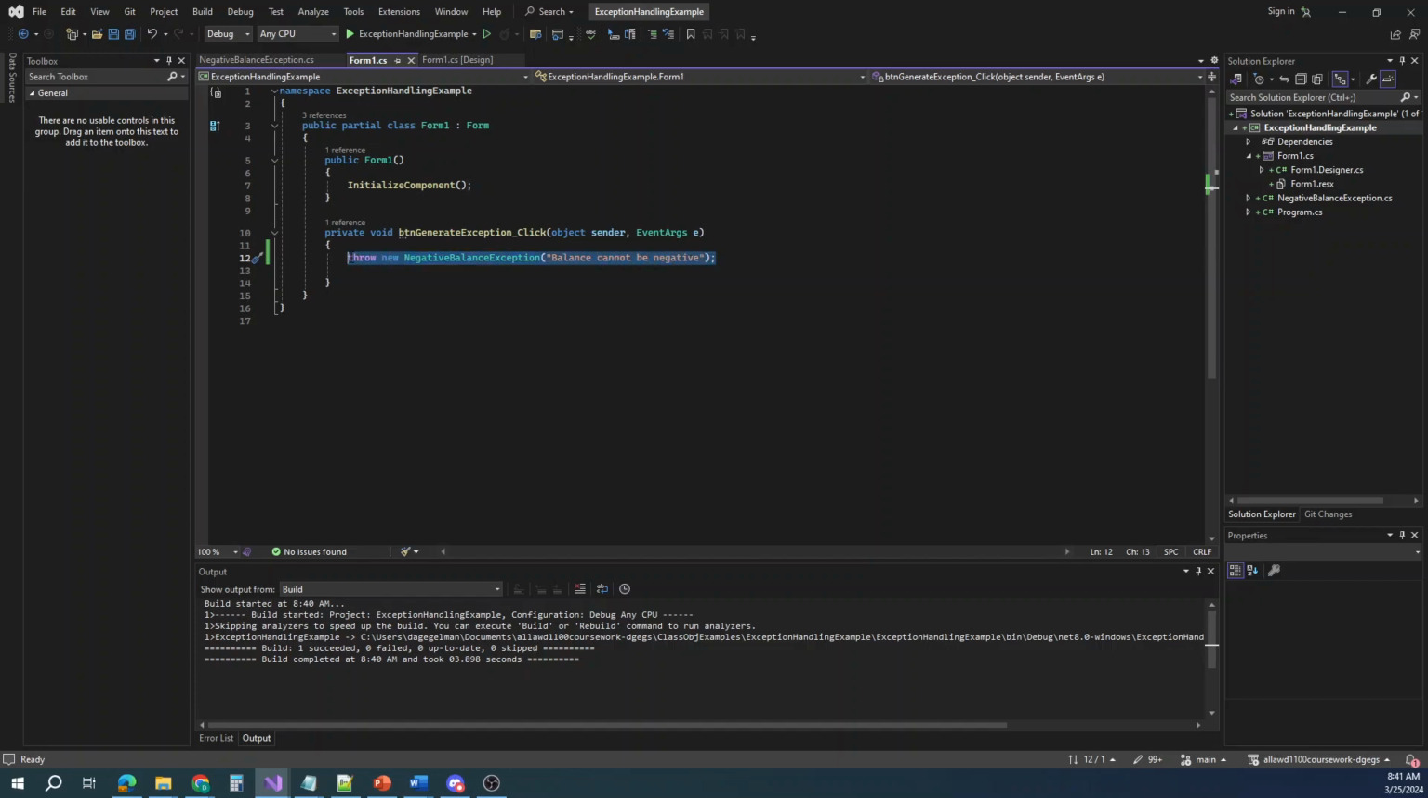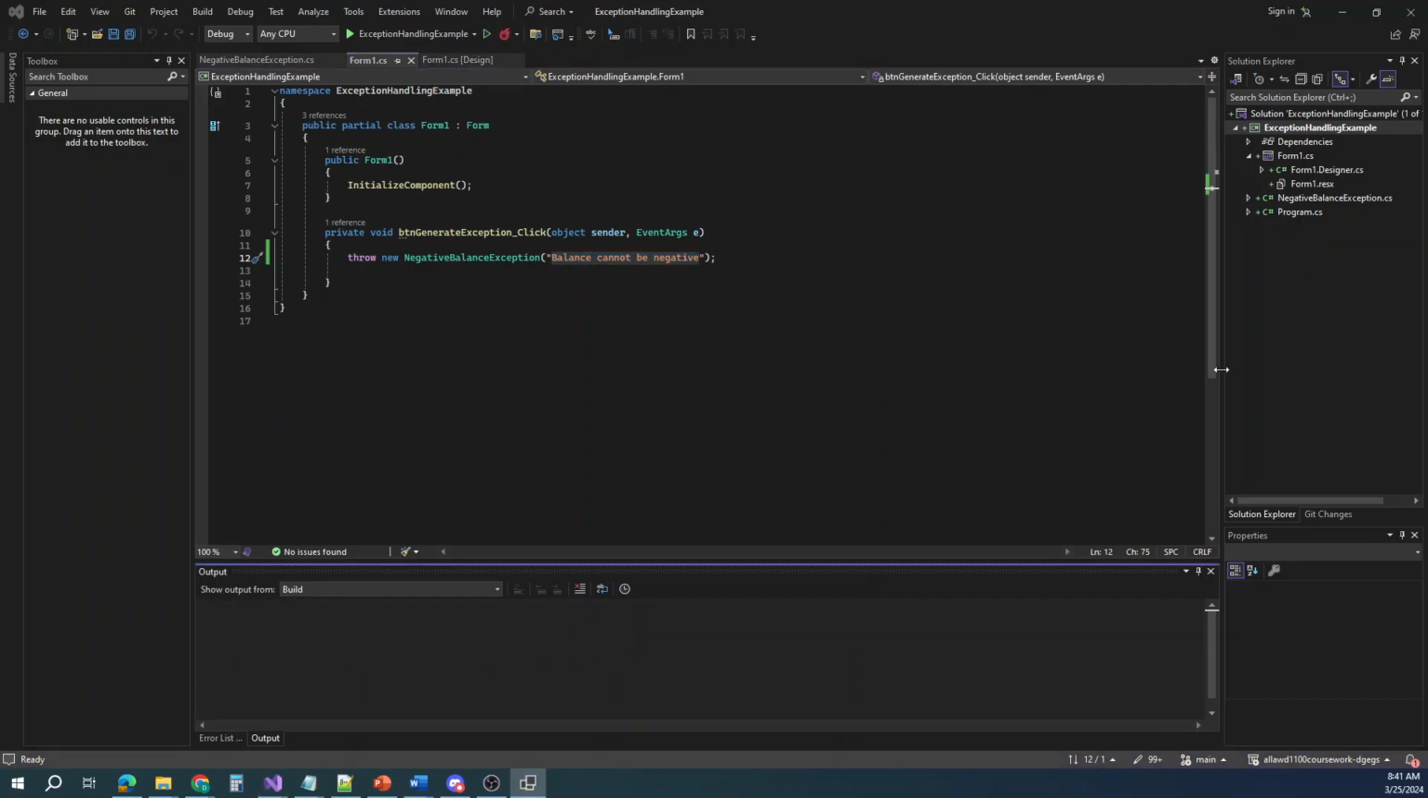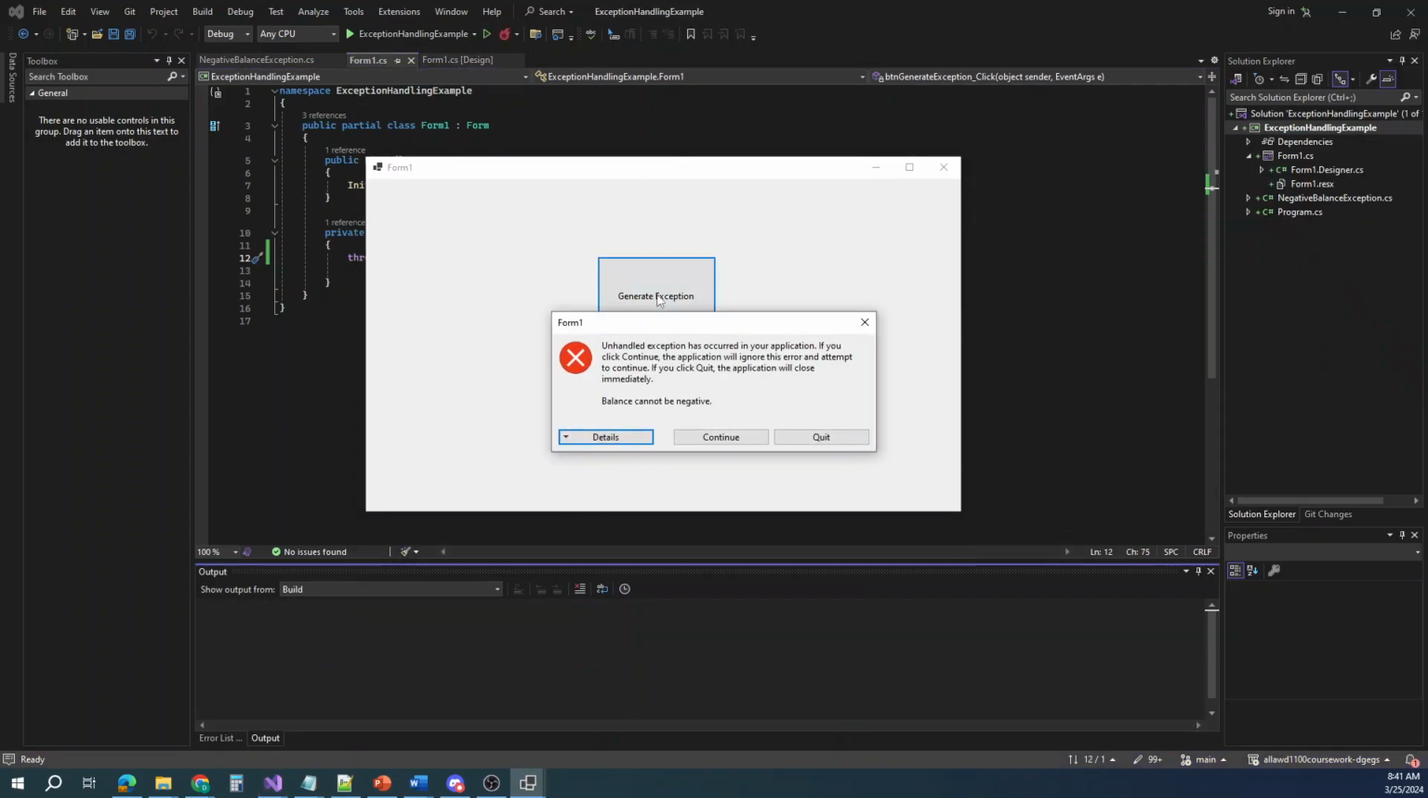So our throw new negative balance exception, that's what it threw there. That's why it showed our text balance cannot be negative on that window. There it is there, balance cannot be negative. You have an unhandled exception occurred. So that's what it means when your computer or your program crashes.